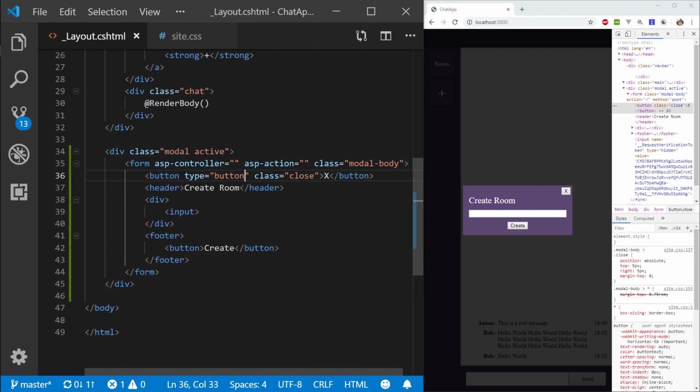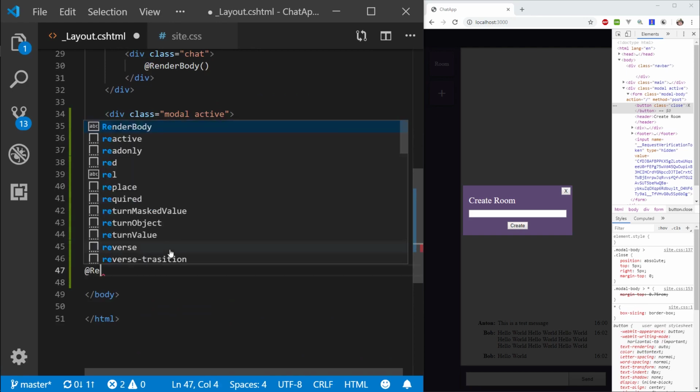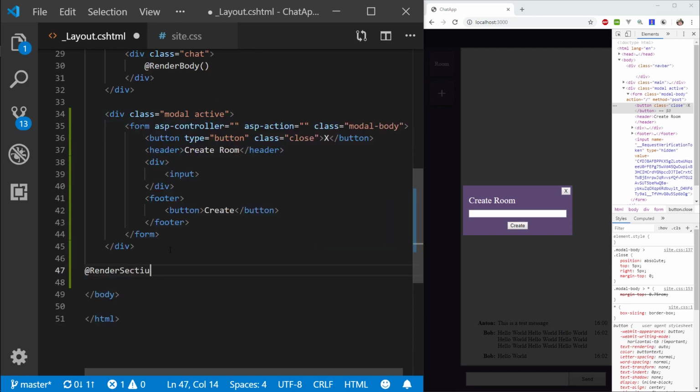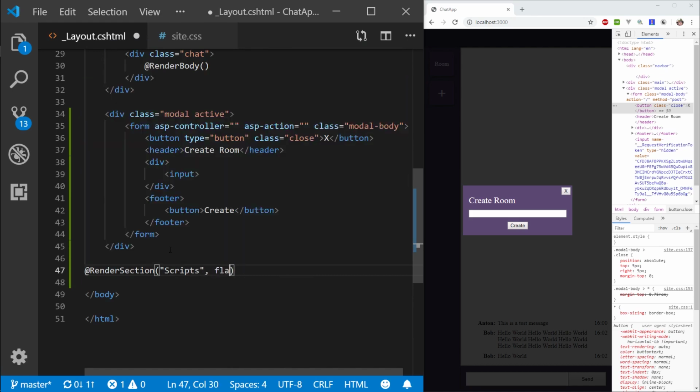Okay, now that we have this in our layout, let's go ahead and introduce a new section. So render section, this is where all the scripts are gonna go. And I'm going to call it scripts and say false here. Basically false means that this is not required for all the pages to have the scripts section.